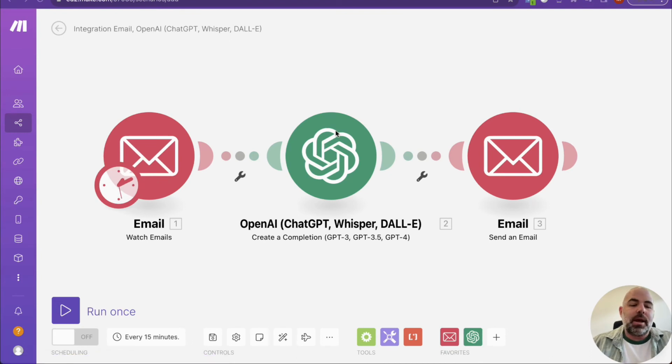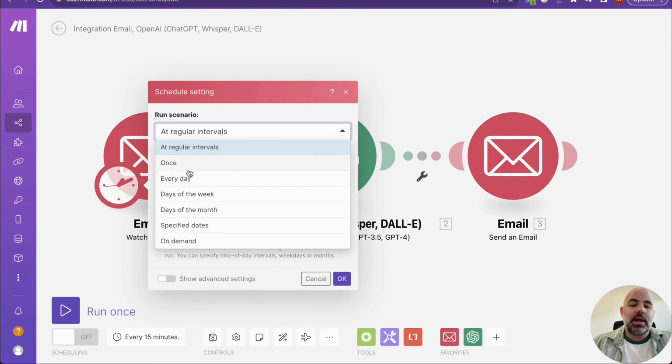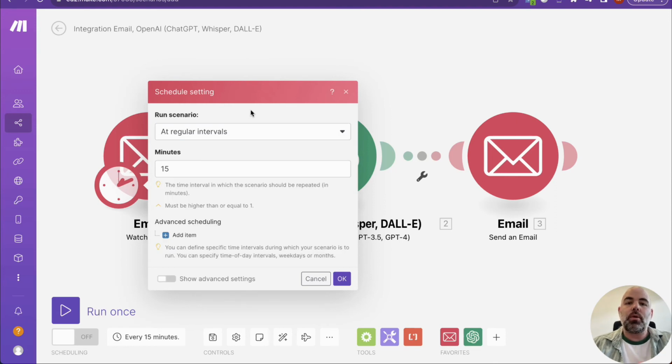Now that is already set up. The only thing that's left to do is to choose the scheduling. So how often do you want ChatGPT to look for a new email inside the email folder? I'm going to set it up here as every 15 minutes. Obviously you can change this. It can be every day. It can be certain days of the week, on demand. Just be aware that the more often you have it complete these tasks, the more tasks you're going to use in Make.com, and then you may have to upgrade to a paid account. We're going to leave it here at 15 minutes. We're going to click OK.